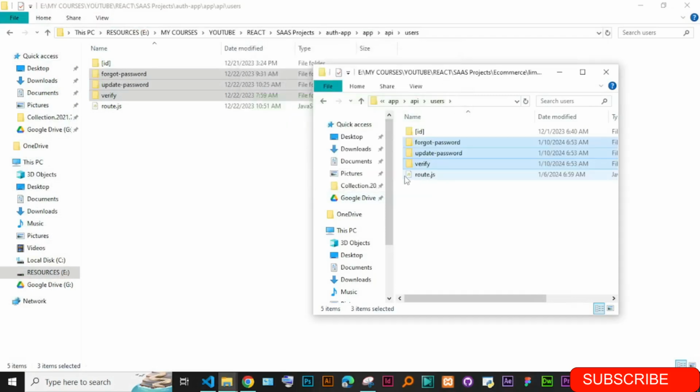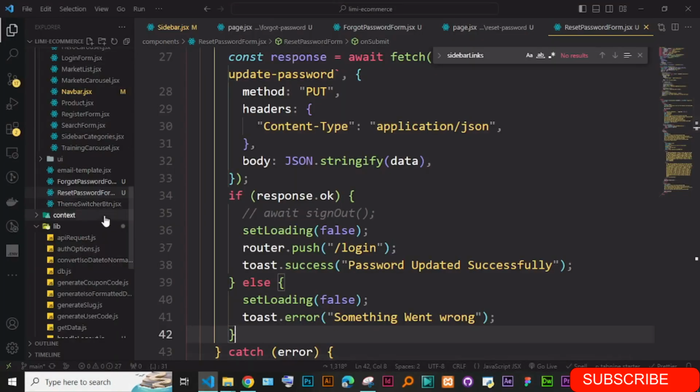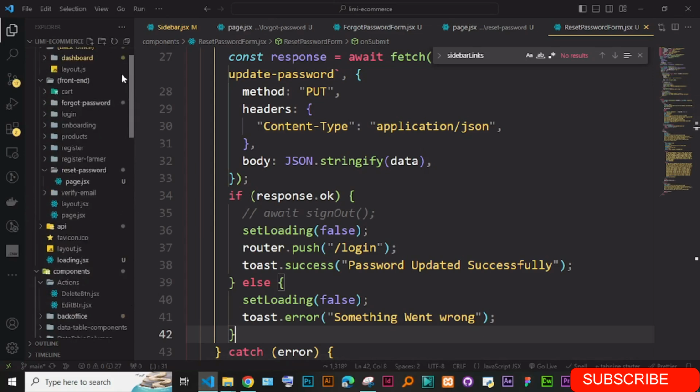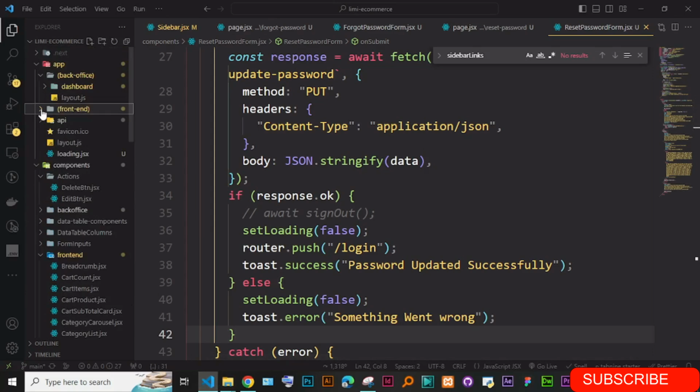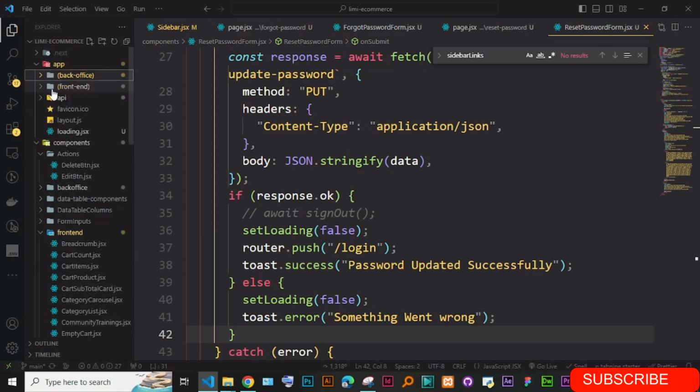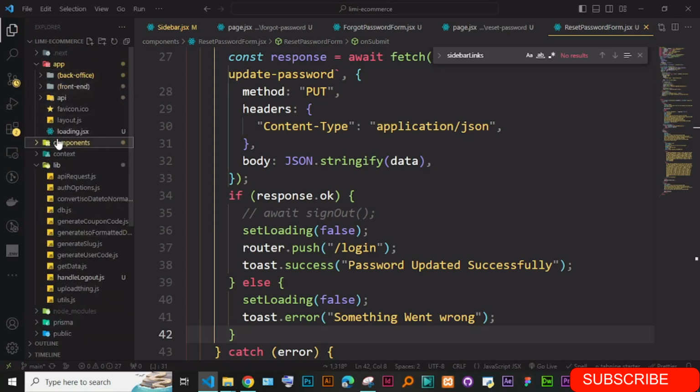So you just need to add these three files. They forgot update password. I'm just going to add them in the documentation so that you don't really need to, because we talked about how we created all those ones. You can just go back and watch the video.